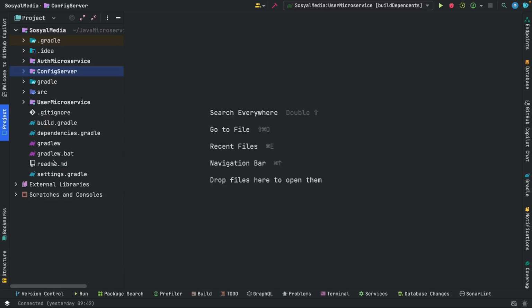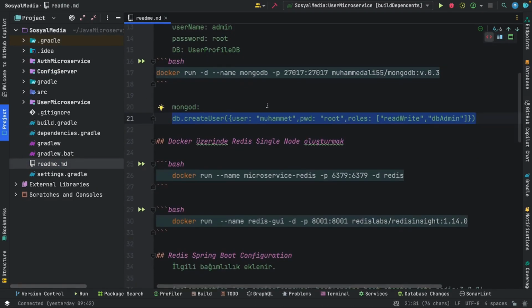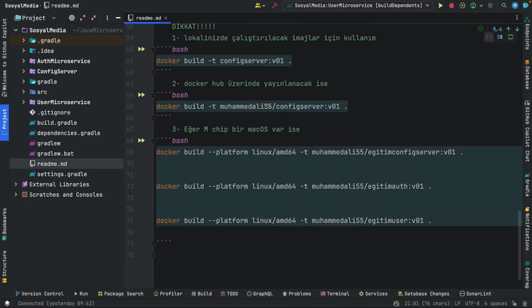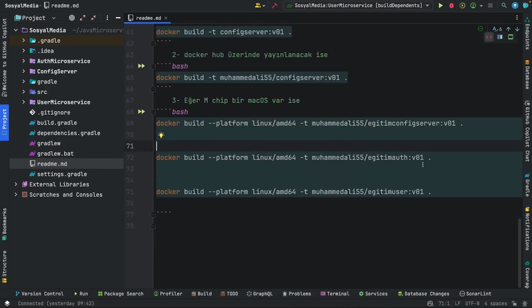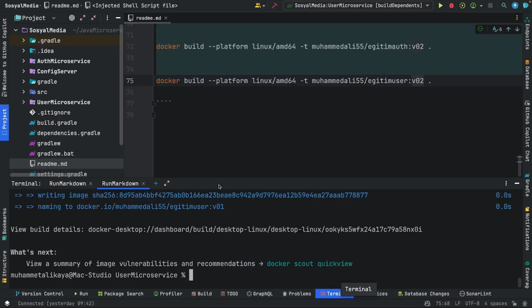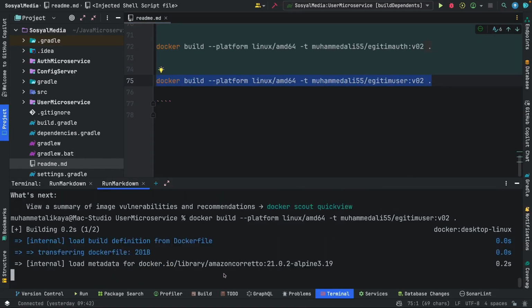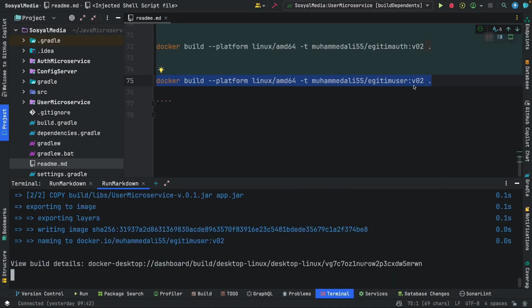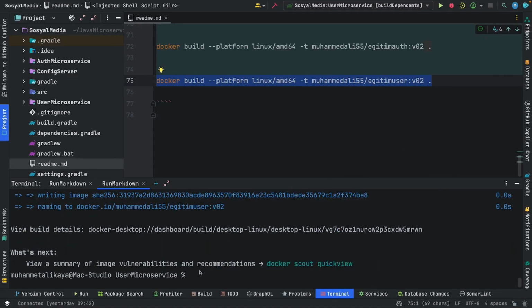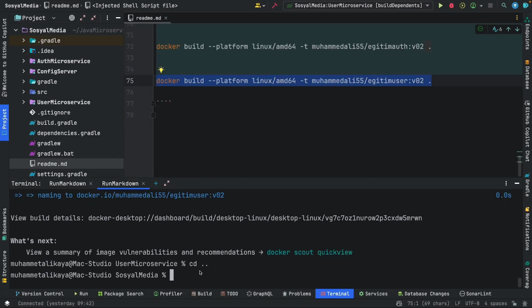So what are we going to do now? Now that we've built both of these, guys, we go to the README. What are we going to do? Look, here, out's version has to go from version 1 to version 2, and the user version has to go from version 1 to version 2. I'm opening the terminal. Where am I right now? I'm in the user microservice. So I create the user microservice image as version 2, look, it's created.